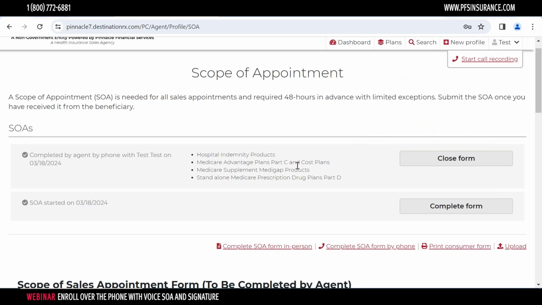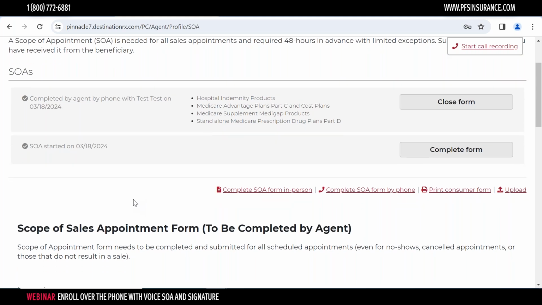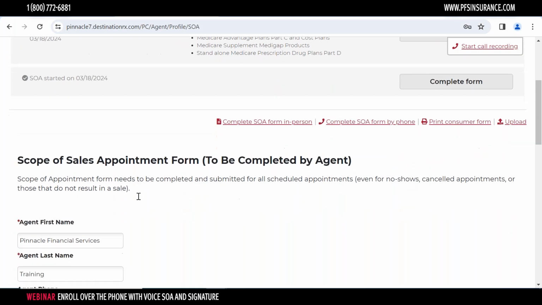So now you have completed the SOA form by phone. So again, this will store it for 10 years. And if you need any of the recordings by either phone call or the scope of appointment, you can call us here at Pinnacle and we'll be able to send you over a digital copy of that.